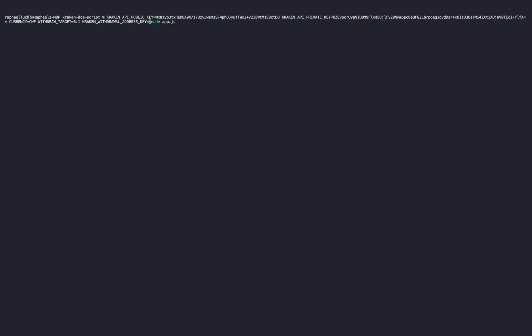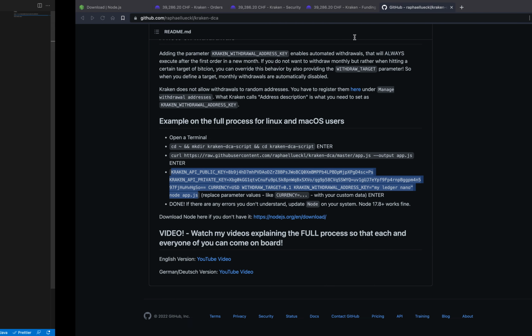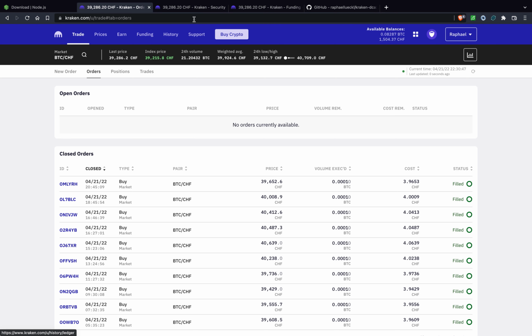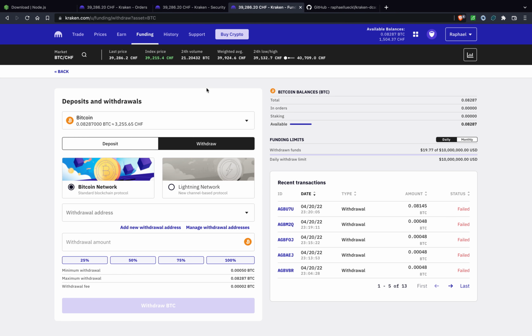And if you only want to withdraw once a month, leave the withdraw target out, remove it. If you want to withdraw when hitting a target, add it and define your target like this. And for the Kraken withdrawal address key, you need to know how this works. For this we go back to Kraken. Let me see. Yeah, this is where we go.